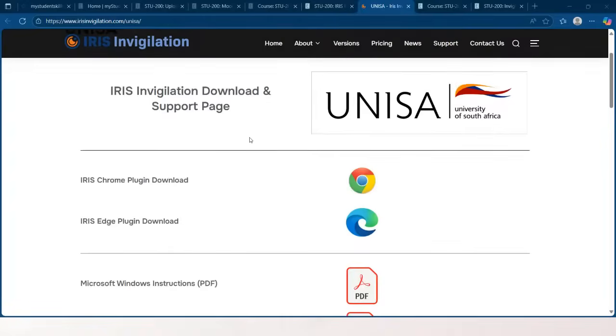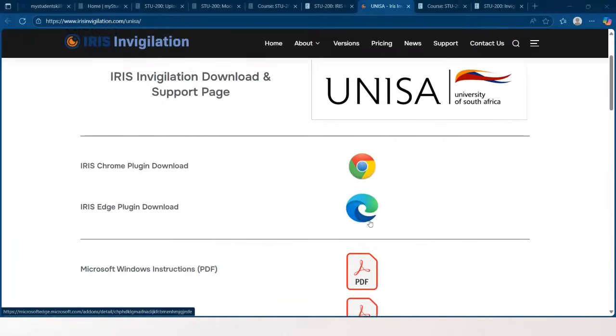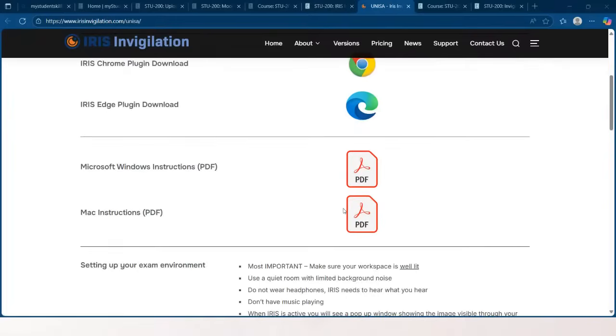And on this page, you can see it uses Google Chrome or Microsoft Edge. You can click on these icons depending on which one you use, and it will take you to the extensions page. It also has the latest installation instructions for both Windows and Mac. So yes, you can use an Apple device as well.